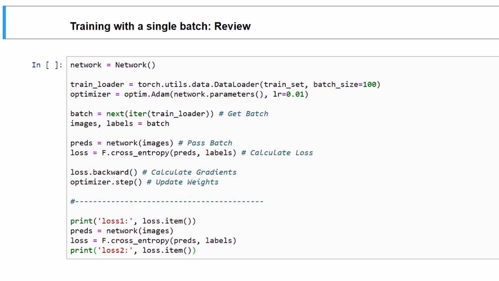Now, on the right-hand side where we can see the comments, this is what we talked about last time, where this is kind of the general flow of the training process. We want to get a batch, then we want to pass the batch to the network, then we want to calculate the loss, then we want to calculate the gradients, and then we want to update the weights. So in this case, we get our batch, and then we unpack the batch into an images and labels tensor.